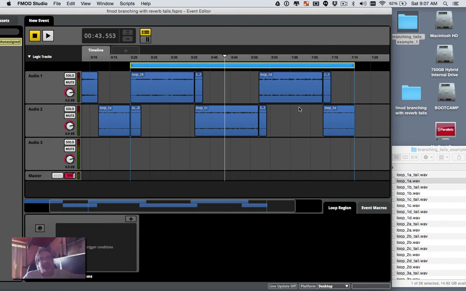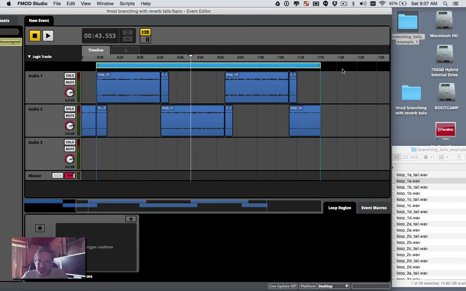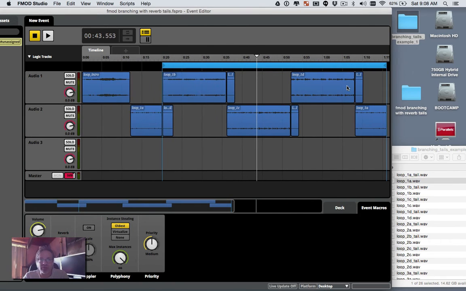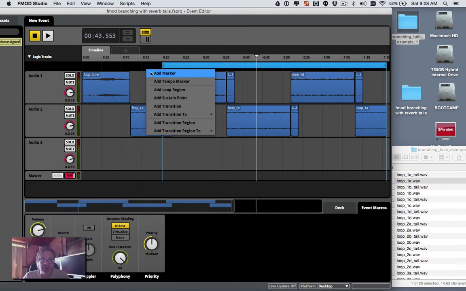Okay, next we need to do state B, or sorry, state 2. So let's go ahead and set up a marker for that. Here's a marker here, and I'm going to call this state 2. In fact, why don't I create one over here called state 1.